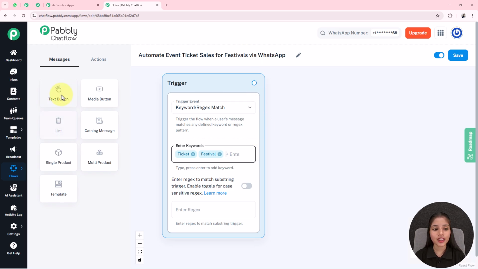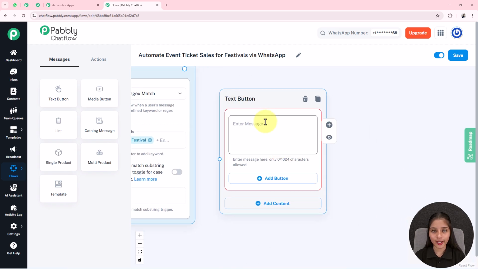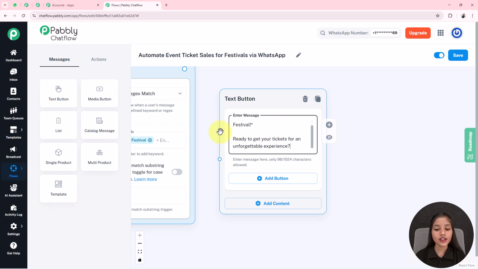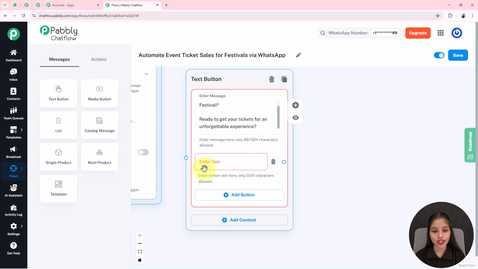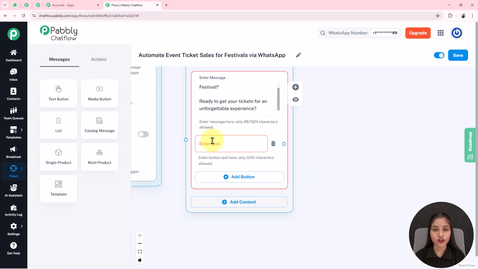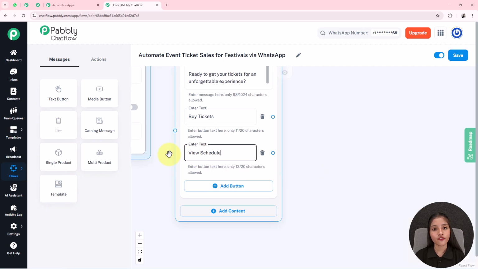For that, I am taking one text button, drag this box here, where I am going to write my welcome message. Here I write, that is welcome to Sunset Vibes Festival, ready to get your tickets for an unforgettable experience. After that, now I want to add two quick buttons. For that, I am clicking on this plus add button. It will provide me one enter text box, where I am going to write my first button as buy tickets, and the second button I'll write as view schedule.